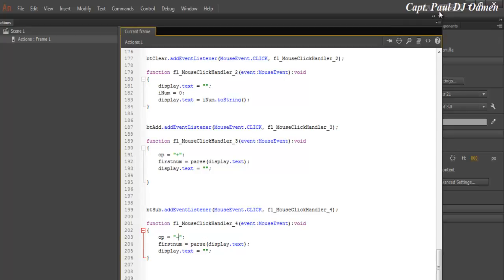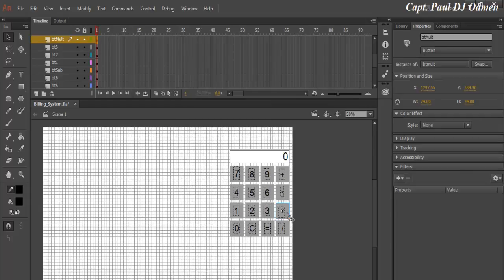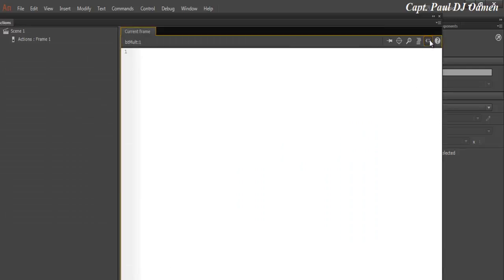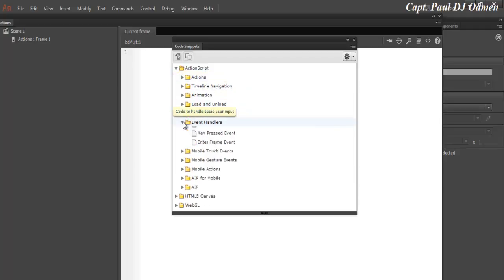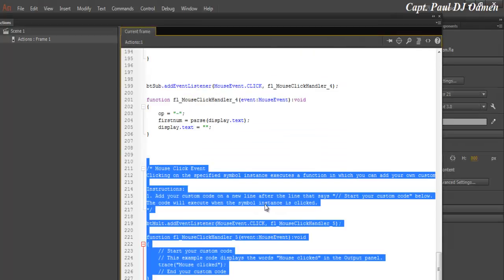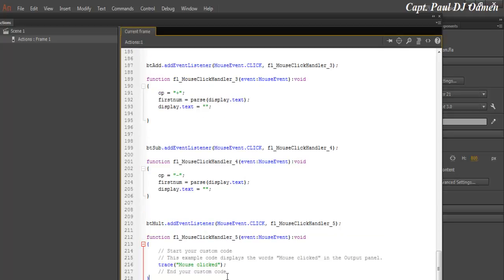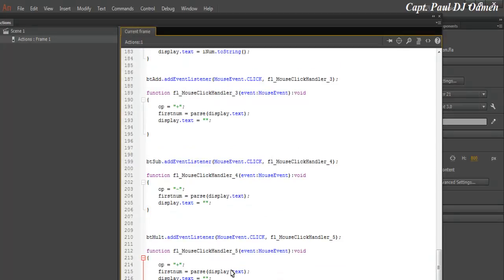Right, we have 2 more. Okay, the next one is the multiplication. Make sure you select, right click on that, select actions, code snippet, Actionscript, event handler, mouse click event. Delete that and just paste that in here. Paste, and that is multiplication. Change the sign to multiplication.